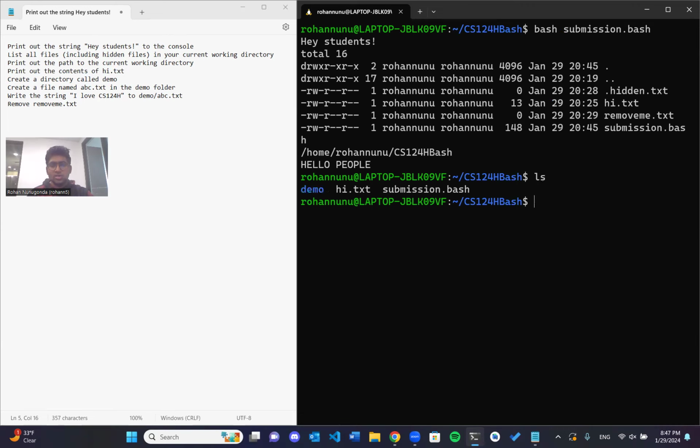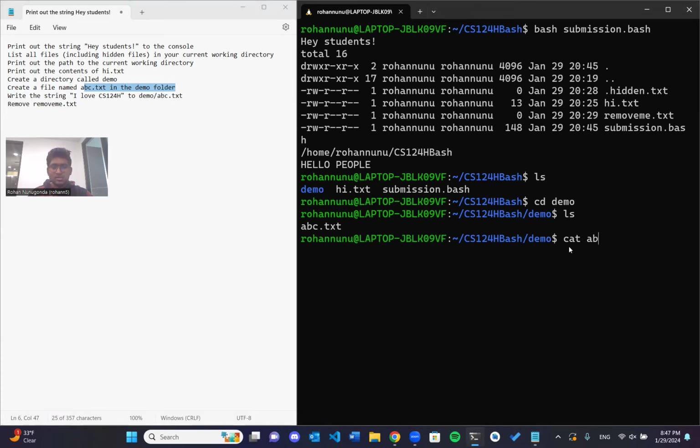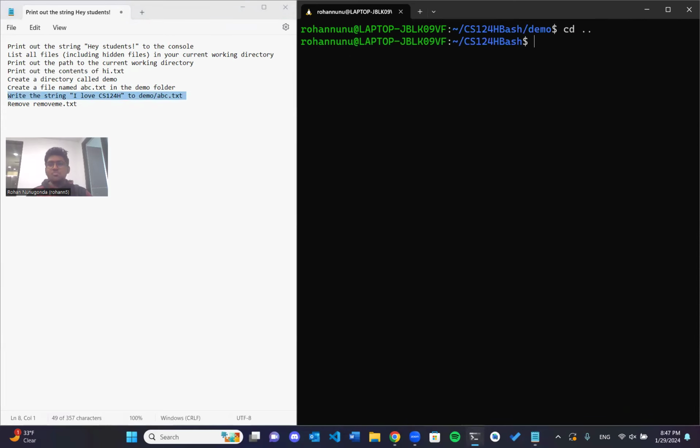So if I actually ls here, you'll see that we have a new folder named demo. And if I cd into demo and I ls, we have a file called abc.txt, which was our next step. And then if I cat abc.txt, you'll see that we have the string I love CS124 honors inside of that file. And last but definitely not least, if I cd out back into our parent directory where remove_me.txt originally was, and I ls, you'll see that remove_me.txt is officially gone.